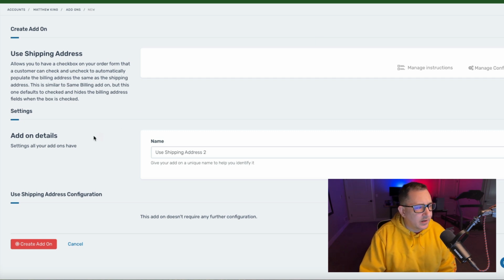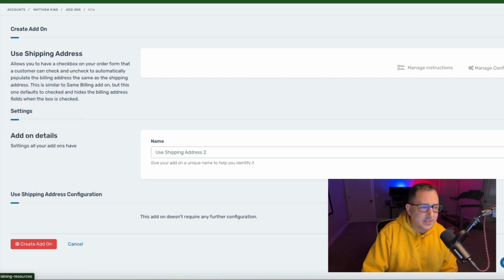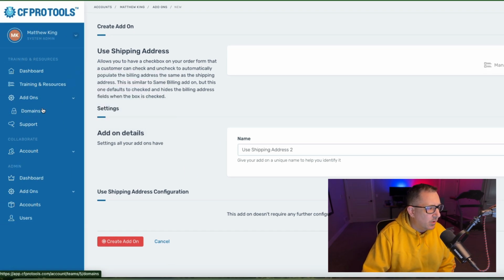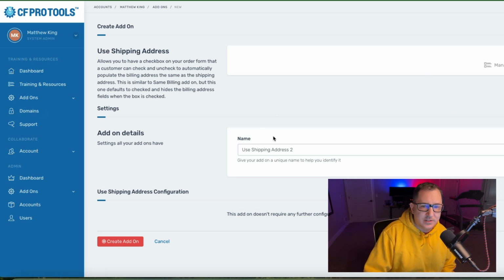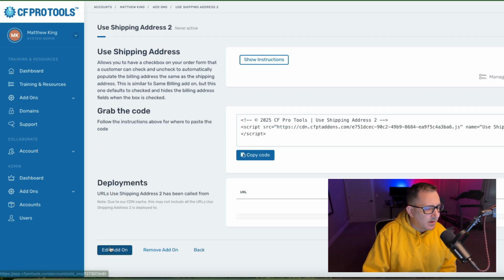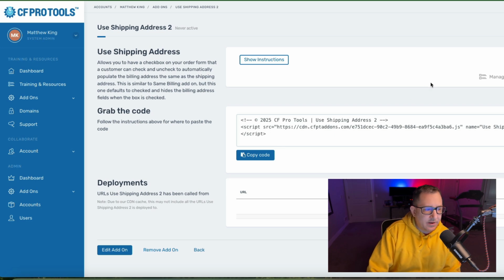So let's take a look at how this works. While we're here in CF Pro Tools, the first thing you're going to want to do is go to your domains tab and ensure that you've added your live page domain. Otherwise, the add-on's not going to work. The second thing you're going to want to do is create the add-on. There's no configuration except for creating the add-on. So what you're going to do is just click the red button and create the add-on, okay?